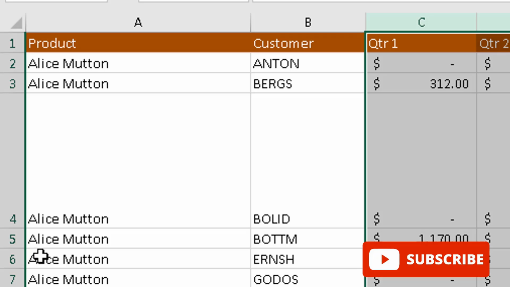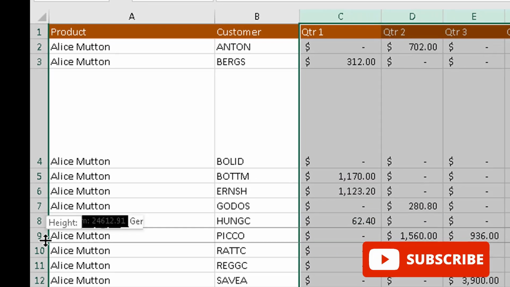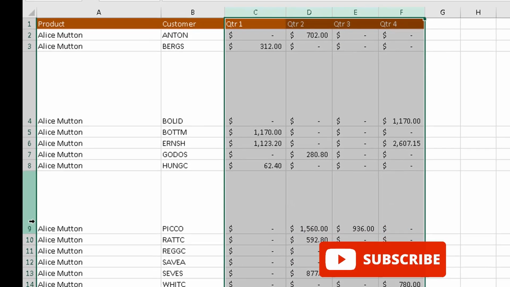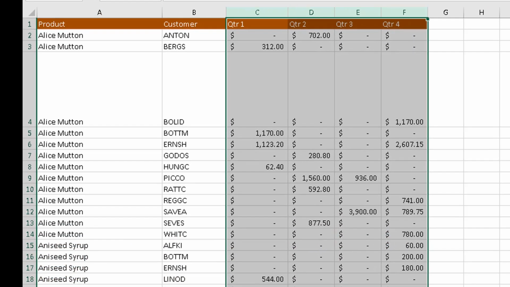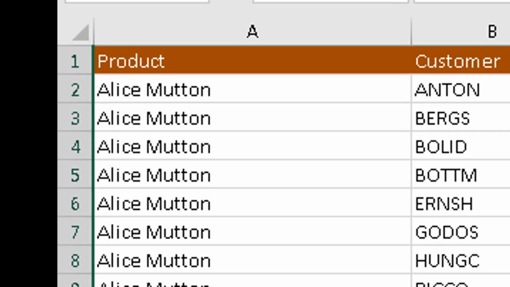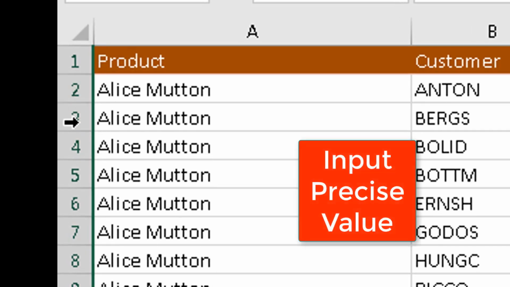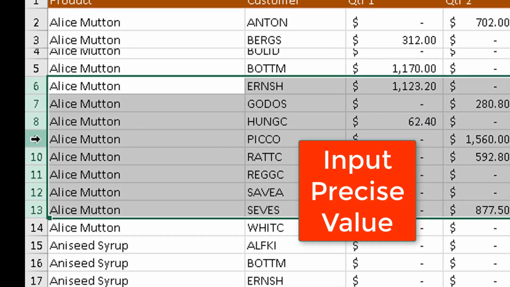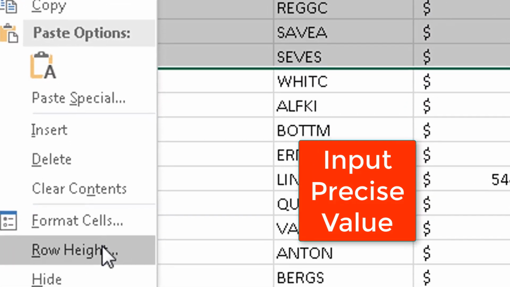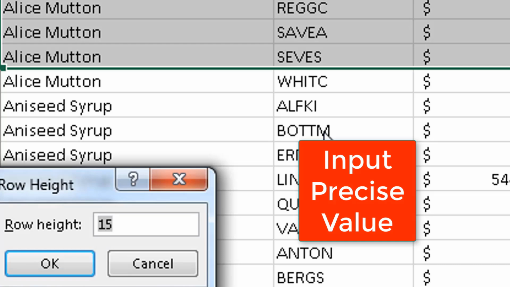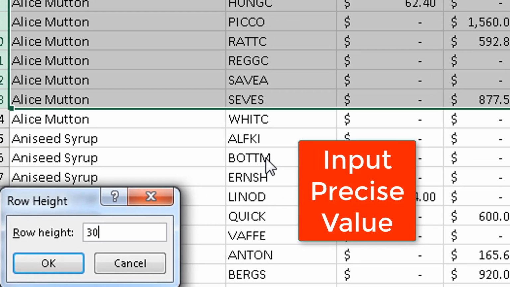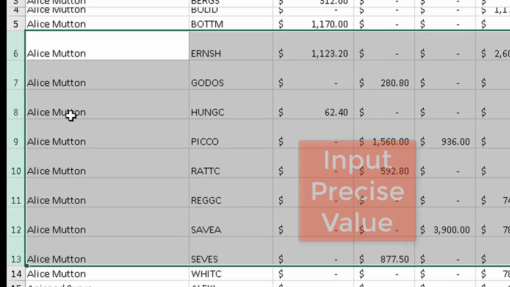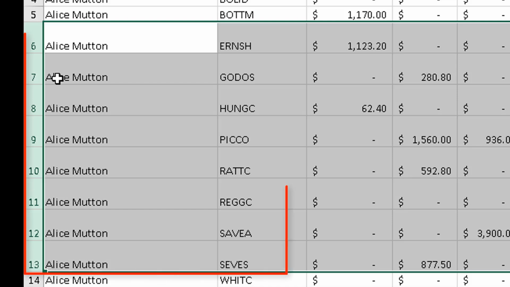You see it? I can also increase another one just like this. Let me go back. So if you also want to be more precise, you can highlight the rows that you want. Let's say these ones, you can see it, and then right click on any one of them and row height. At the moment it's 15. Let's make it 30. You see, they are all the same heights.